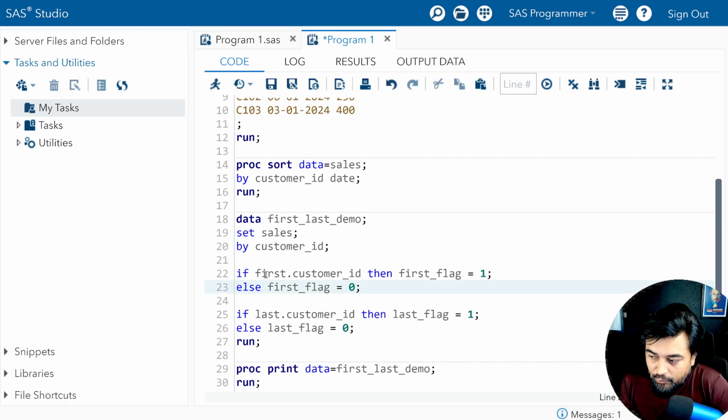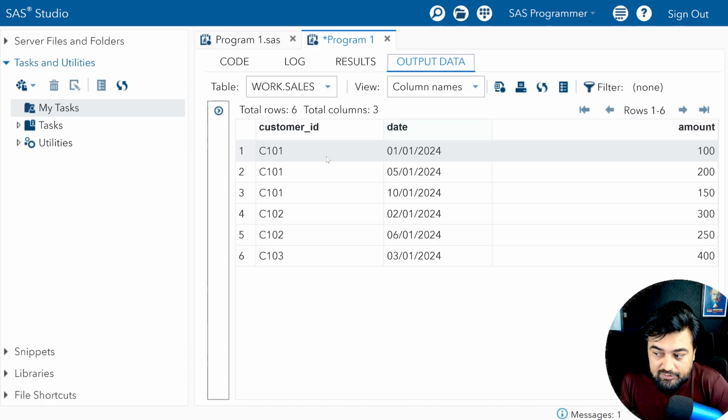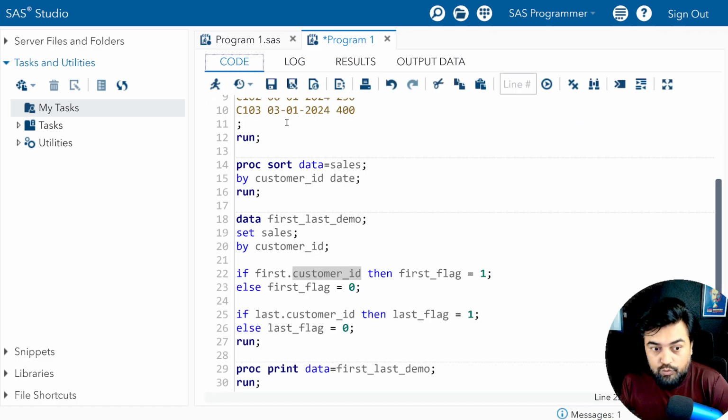So if first dot customer ID, and you have seen the output, just remember this output. How many occurrences for each customer ID? For 101, we have 3 occurrences, 102 has 2, and 103 has a single one. It's a unique ID. Okay. Now let's go to the code. Now you will remember 3, 2, 1 occurrence.